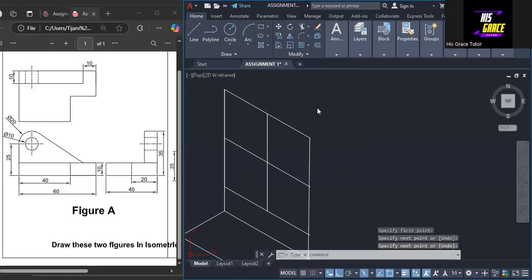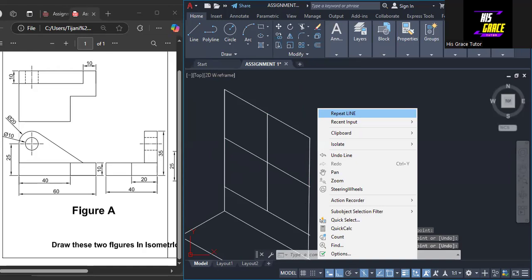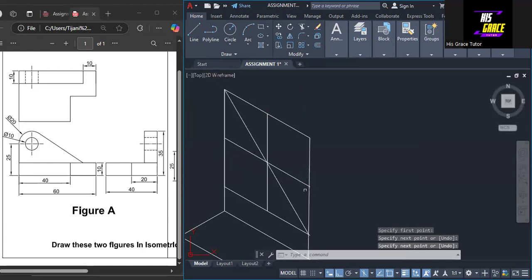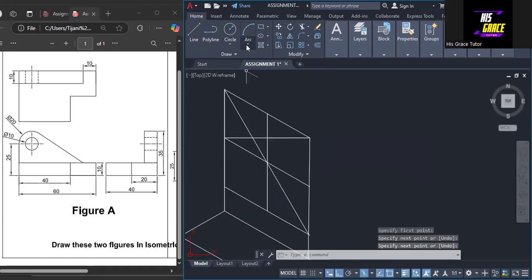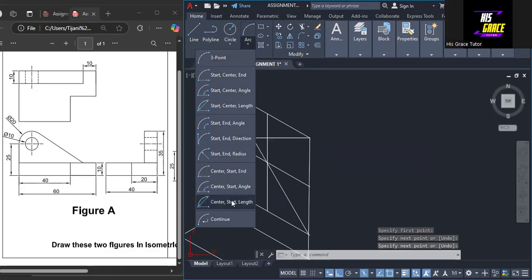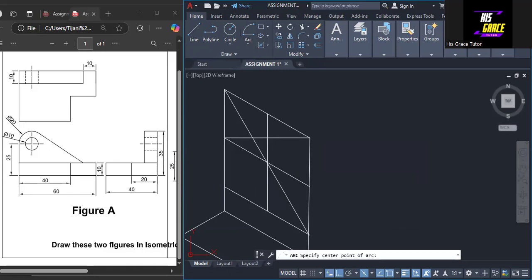So now I'm going to draw a line from here to here. Okay. And then from this point, I'll draw a line connecting it with this point here. Then I'll come to arc. So select this particular arc, center, start, end. So from this point you draw an arc. Sorry, I have to take it again. So this is the center. So this is start. And here is end. So we have it here.